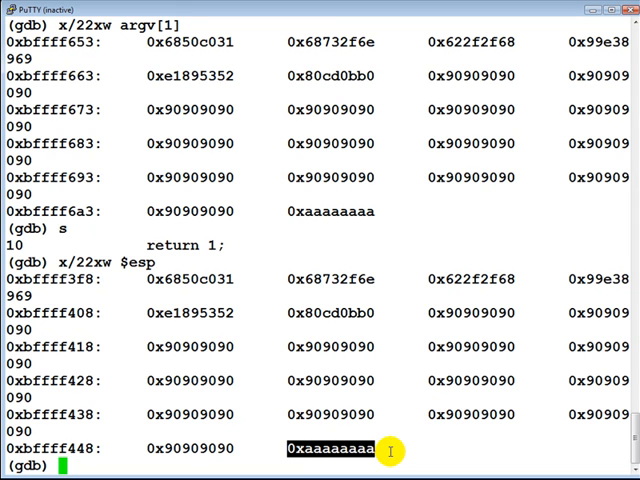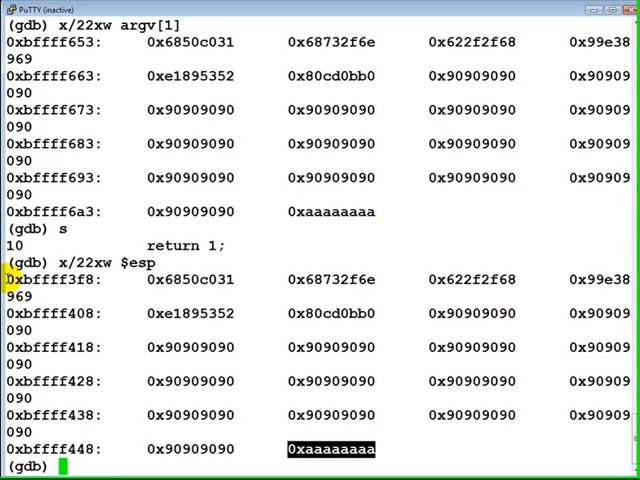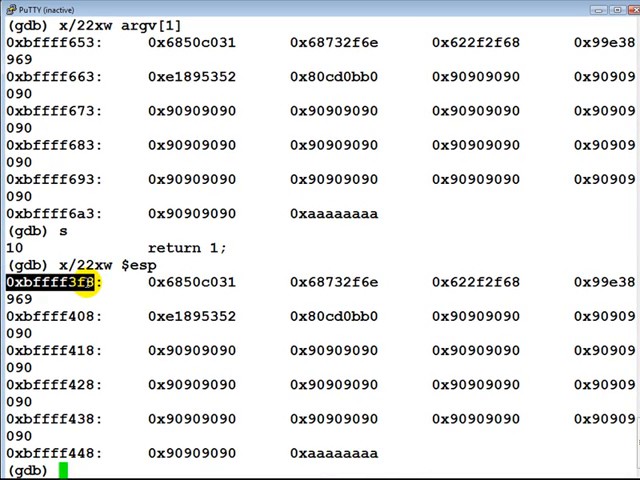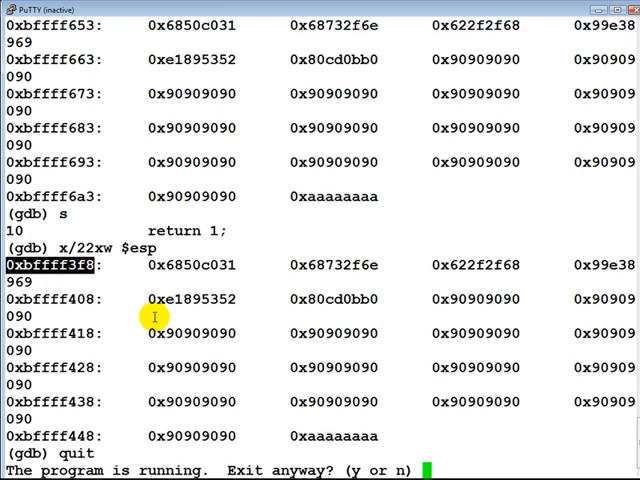However, instead of this, it should actually point right now to the top of the buffer, or the beginning of the buffer variable, which is this address. So we need to replace the return address of all A's by this specific address. So let's do that. Let's exit the program.